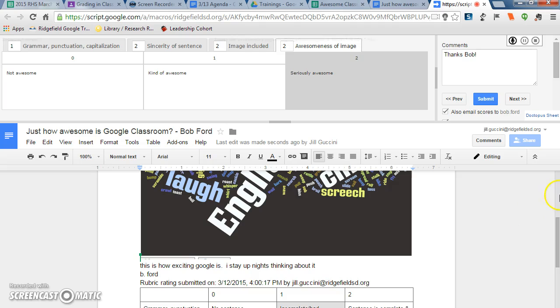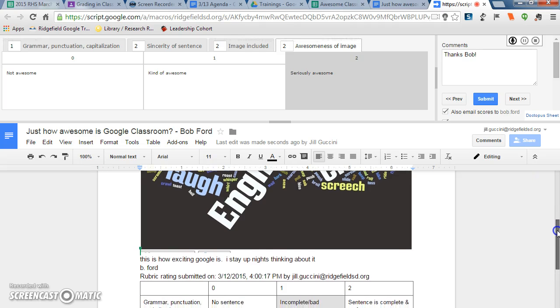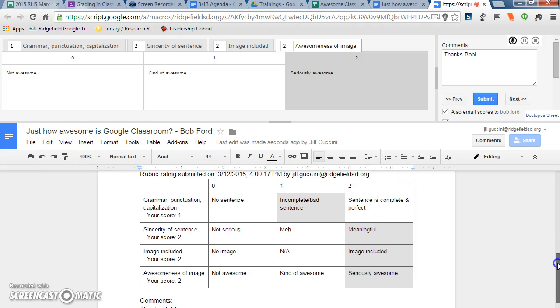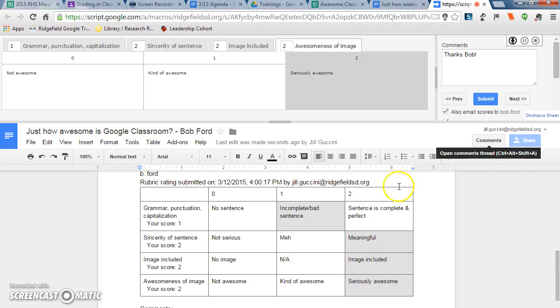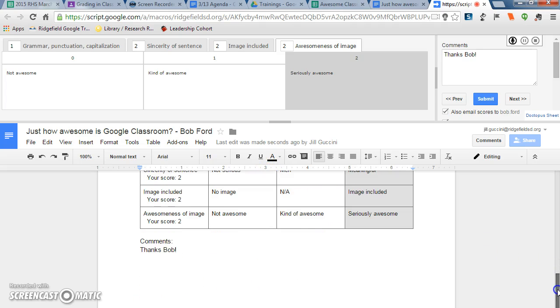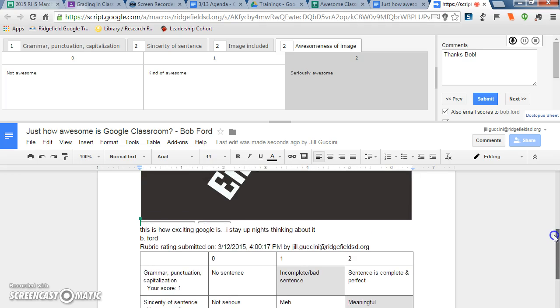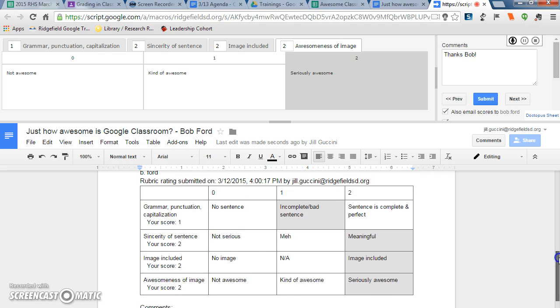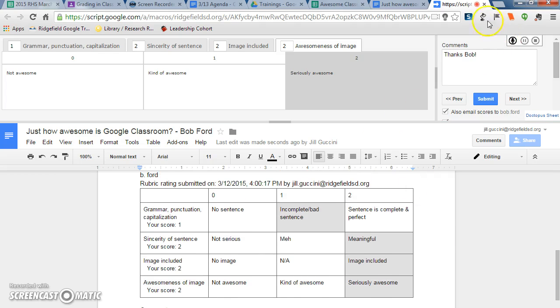Okay, so then you can see down here that when Bob opens this document up again, it's actually been pasted right into his document. So it'll have highlighted what I've given him and my comments on the bottom. So this is truly paperless. The rubric goes right onto their original document. So I'm going to get out of that for a second.